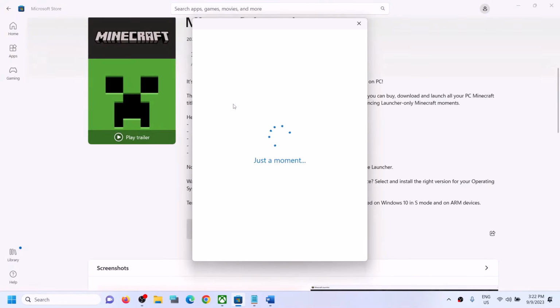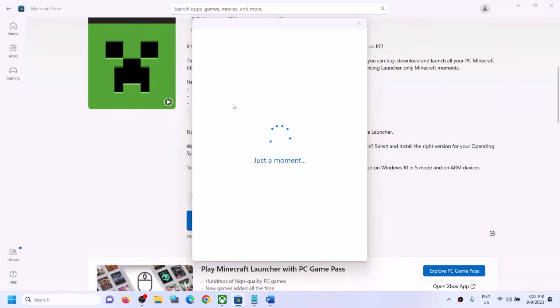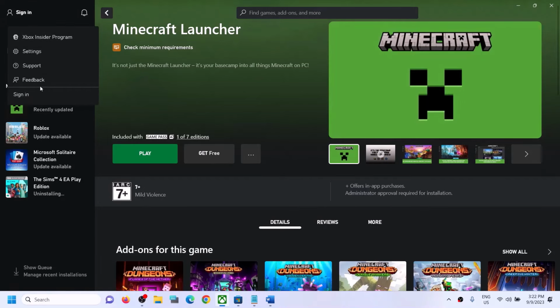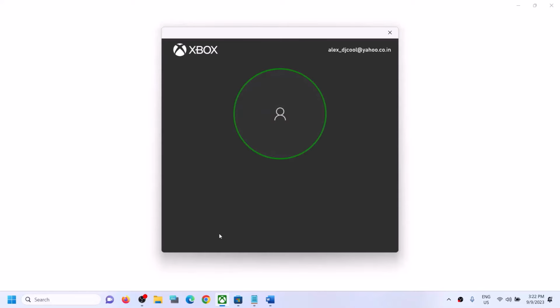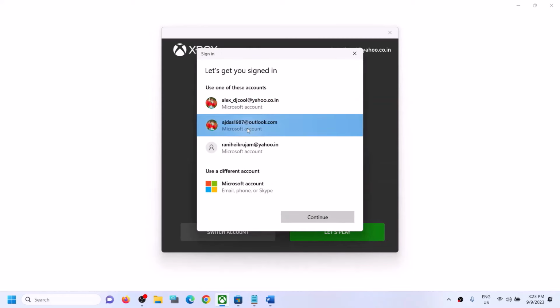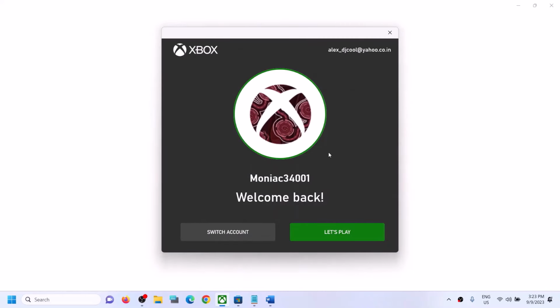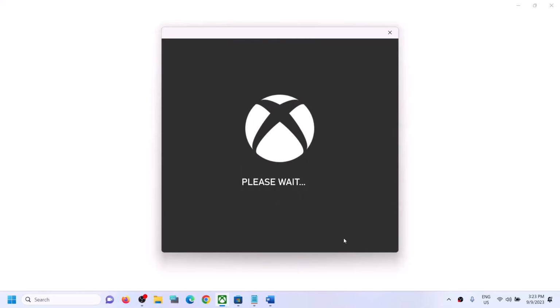It will be asking for your PIN or password, so enter the PIN or password over here. Now once logged in, go to Xbox app and then click on sign in, and select the same account which you have selected in Microsoft Store. So over here you will see switch option. If the account is not right, you can click on switch and then select the right account. So we can click on switch account and select the same account which you have selected in Microsoft Store, and then once you're logged in, you can click on let's play and then check.